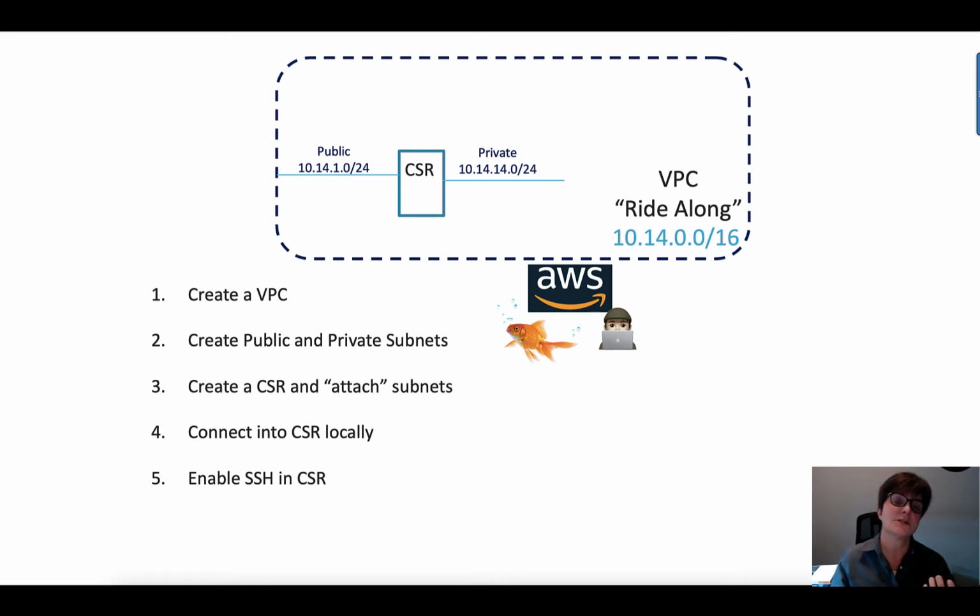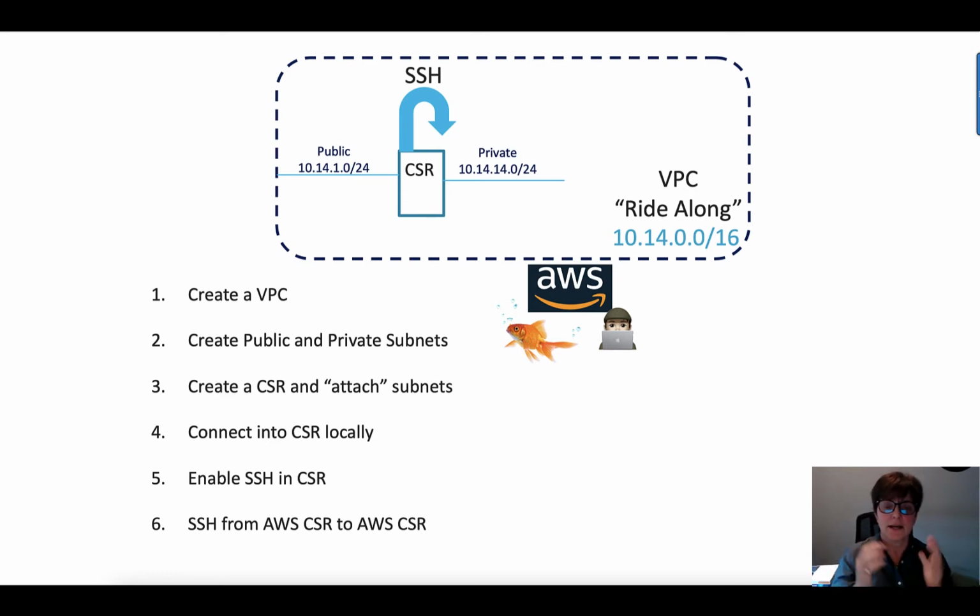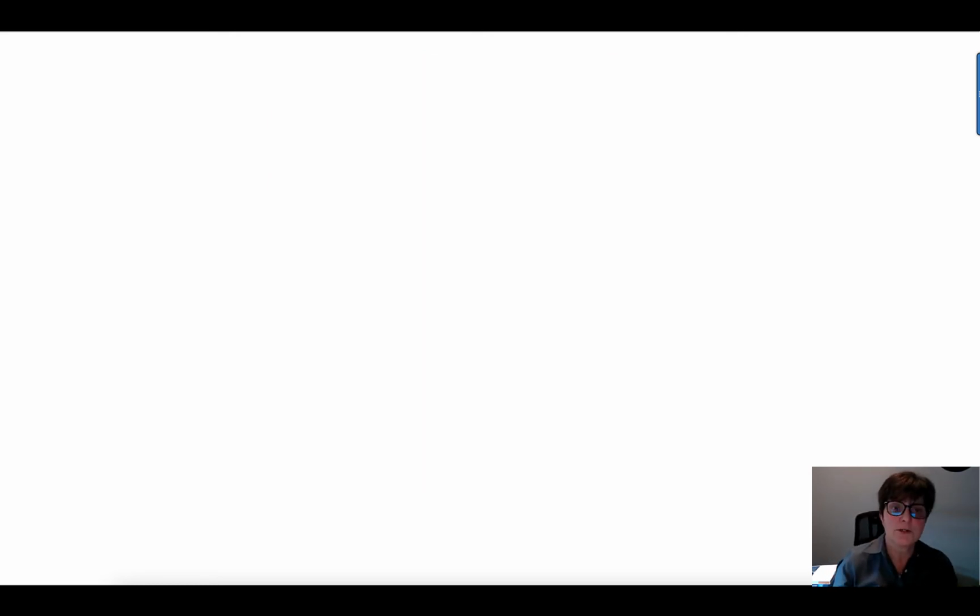And then we're going to enable SSH in the CSR, and then we're going to SSH from myself to myself. Again, this is all step by step, so that I can tell you for sure that the SSH and everything is working properly when we then move to part two. So let's begin.